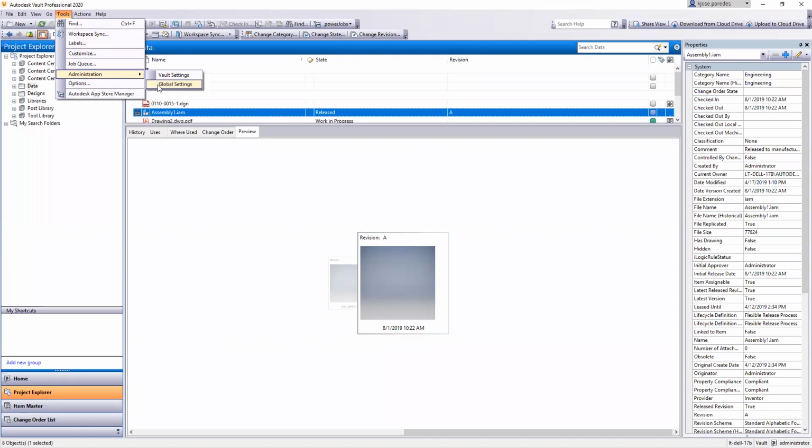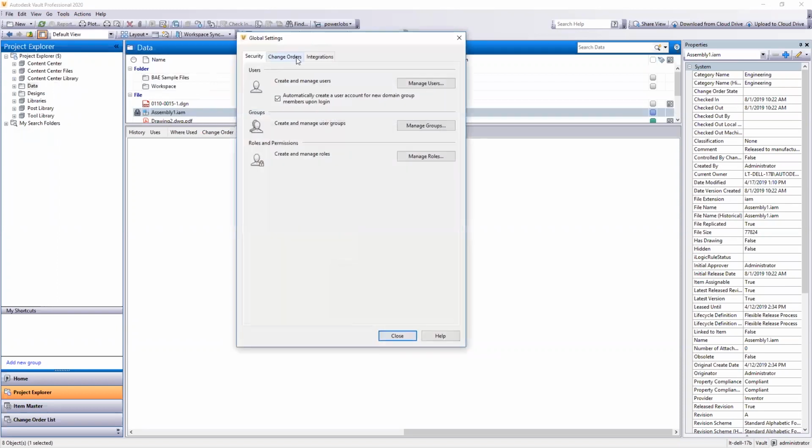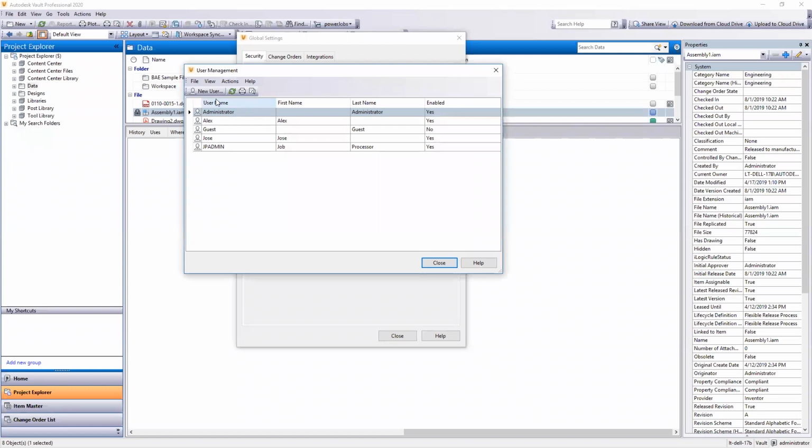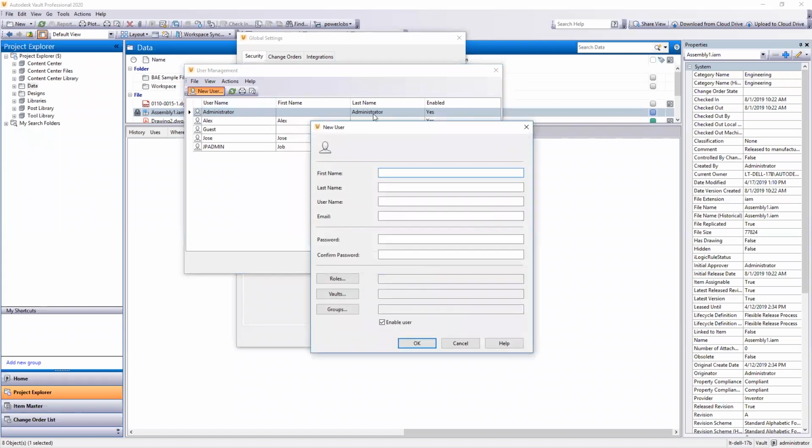The difference here between Global and Vault is you can have multiple vaults on one server. Vault settings will affect the specific vault that you're logged into. Global settings are things that affect the multiple vaults or all the vaults on this one ADMS or server. So we're going to go into Global Settings. We're going to go ahead and manage the users, and then what you would typically do here is actually just create a new user.